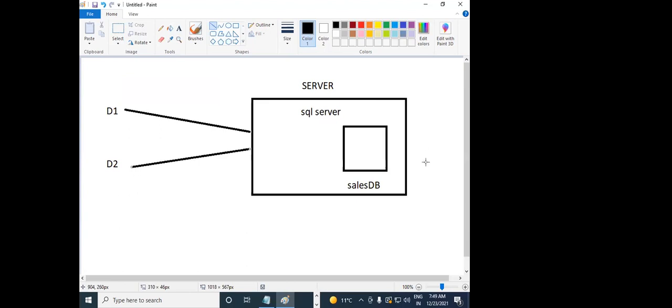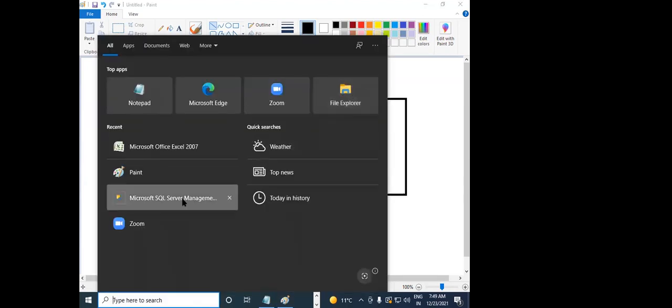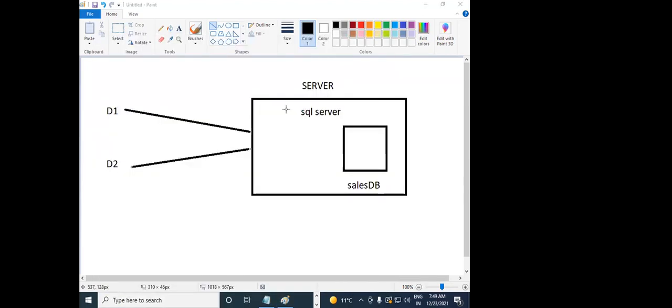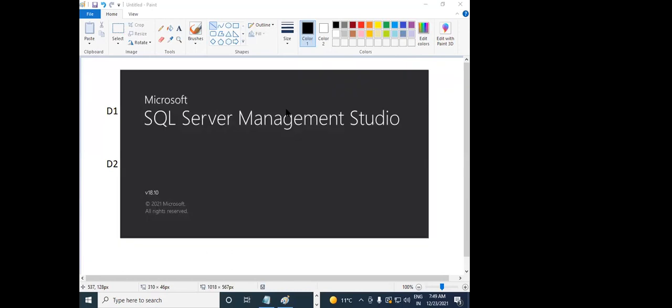But to connect to the SQL Server, a login is required. Without a login, you cannot connect to the SQL Server. If you want to connect to SQL Server, compulsorily you need to provide a login and password.